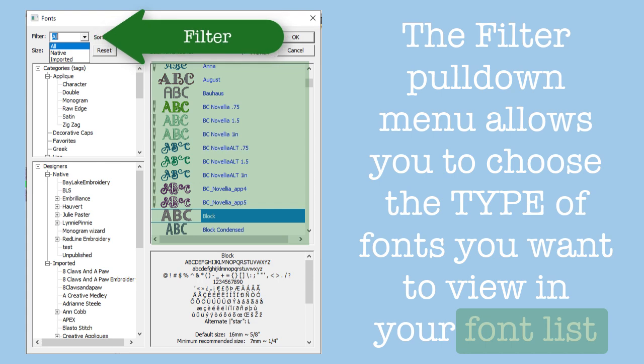Starting in the upper left, we have the Font Filter drop-down menu. This allows you to show all of your installed fonts, or just the native, or stitch-based imported BX fonts in your font list on the right.